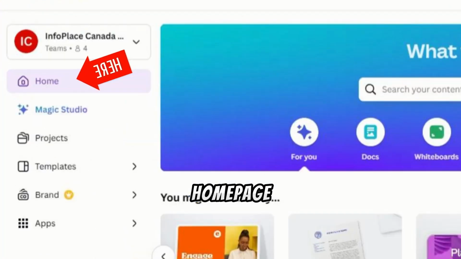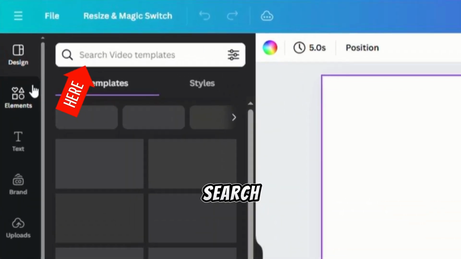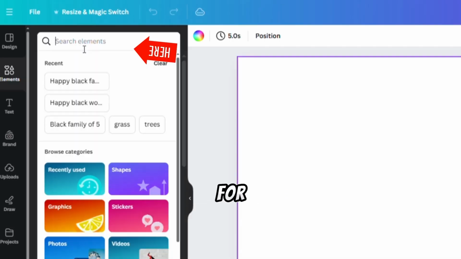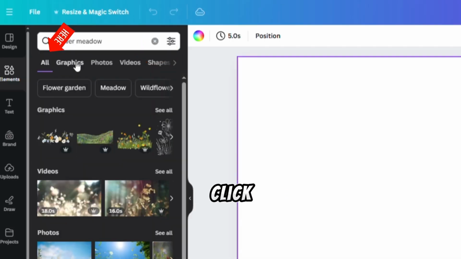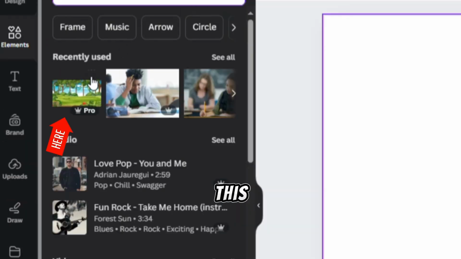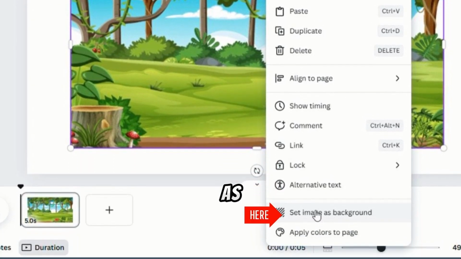On the home page, select Create Video. Click on Elements, and in the search box, search for a background that suits your story. For our story, let's search for flower meadows. You will see several options. Click Search All, then let's select this as it fits our story best. Click on the 3 dots above the image and set it as the background.